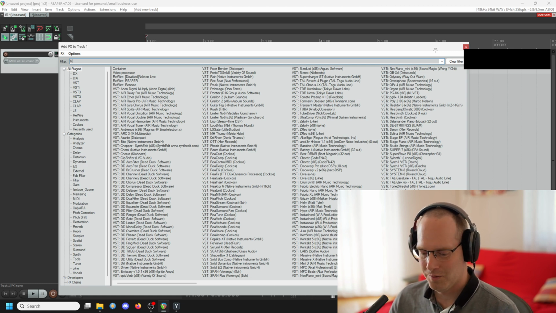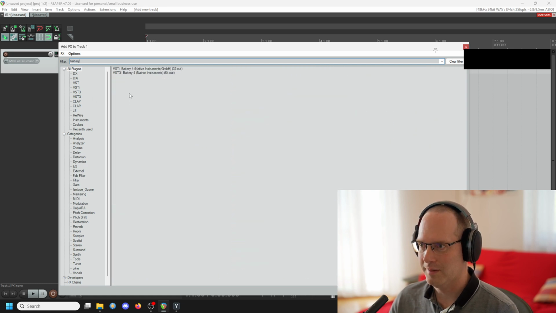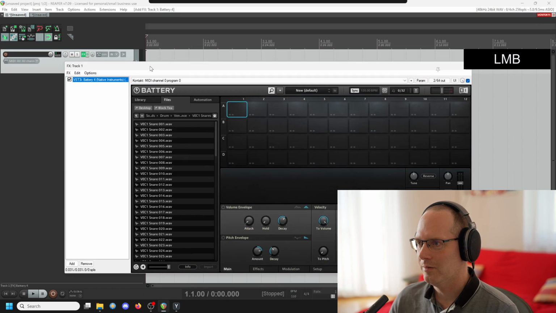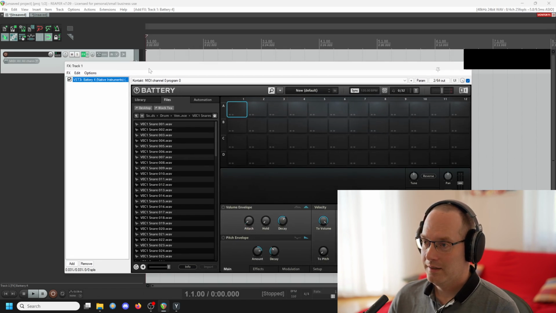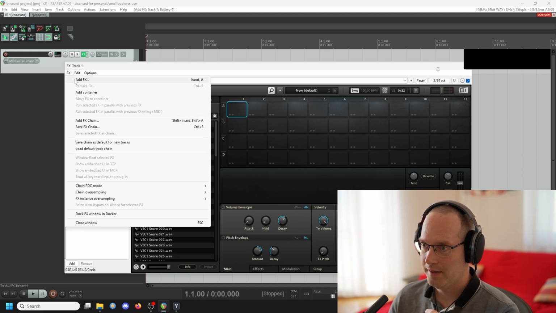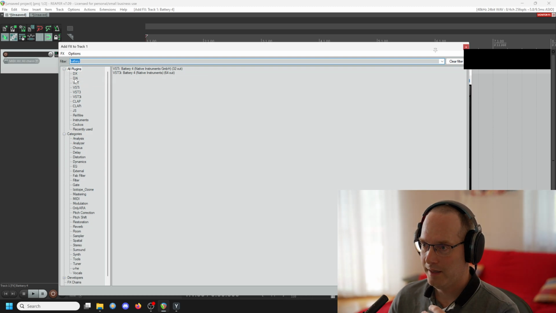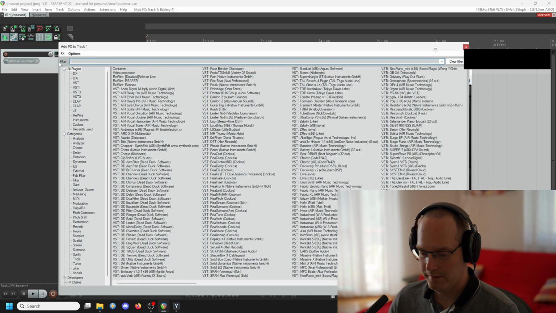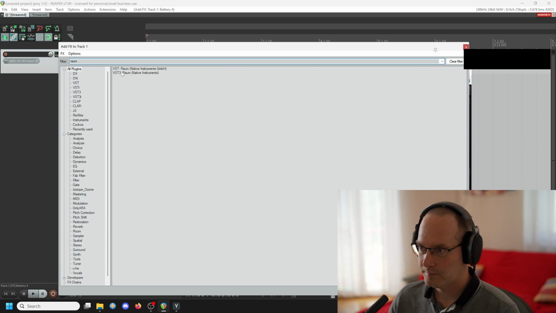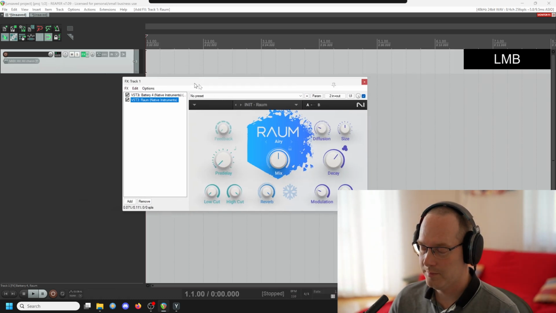Okay, so I will click on Battery, which is the drum sampler I will be using. Double click on it and it loads. Then if you want to add effects which would be affecting this individual instrument, you will do it the way that you will also click on effects and add effects. Okay, and in this way we will put a reverb on the Battery.